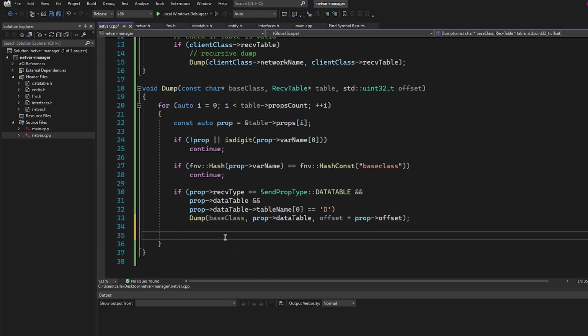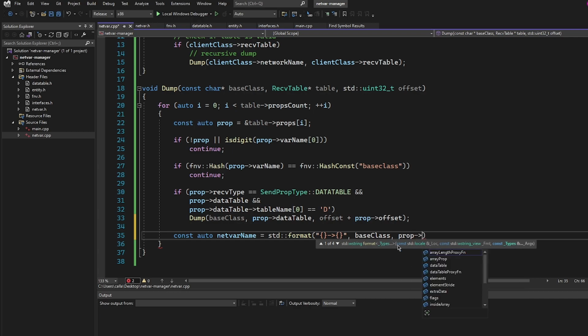Now, the last thing we need to do is actually construct the netvar that we want to store. We then need to hash it, and then we need to store it. So const auto netvar name is going to be equal to, and as I said, we're going to use format. So std format. Make sure you are using the preview features. And what we're going to do is make these curly braces with an arrow in between them, and the first curly brace we're going to populate with the name of the base class, and the second curly brace is going to be the name of the actual netvar that we want. So prop, I don't know what it's called, var name, there we go.